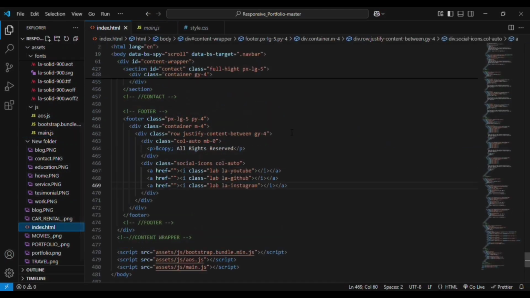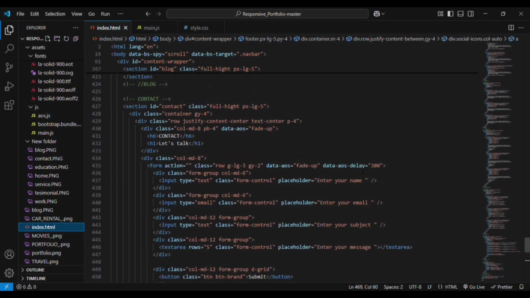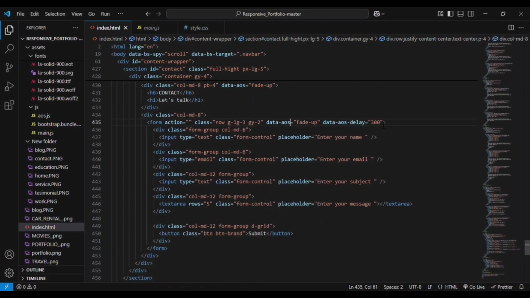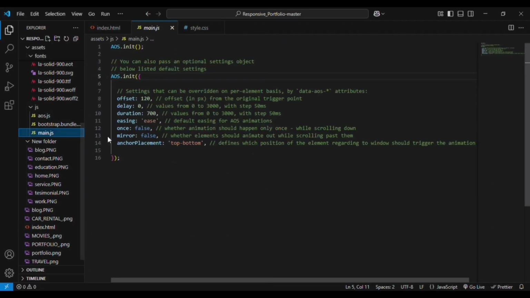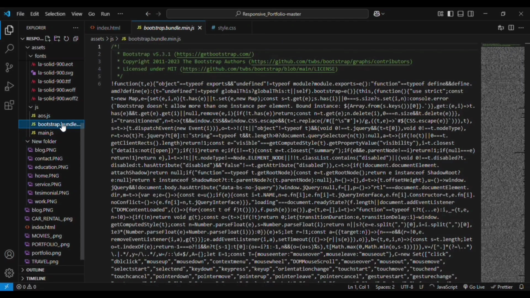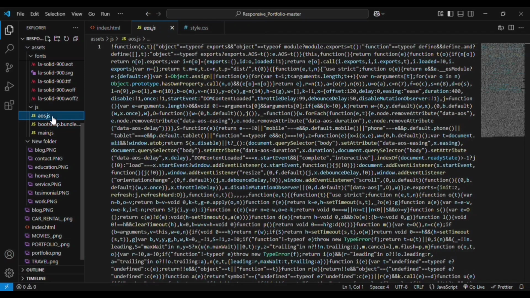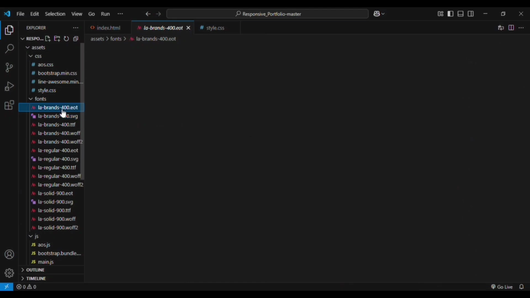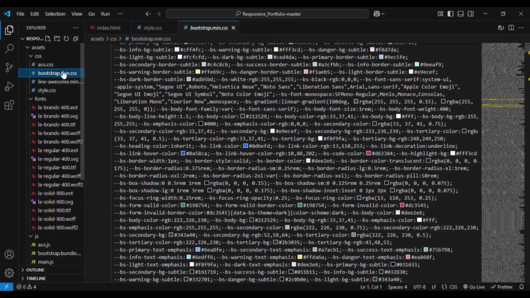You can see for each and every section we are using data-aos fade-up. So the animation will take place from down to upside, and how much delay takes place is given by this data-aos-delay. To initialize this AOS, we have written this small JavaScript code, and this is the Bootstrap JavaScript code. This is the AOS JavaScript code. You can download it directly. These are the fonts that we have used. Then the standard CSS value, Line Awesome CSS value, then Bootstrap CSS, AOS CSS.